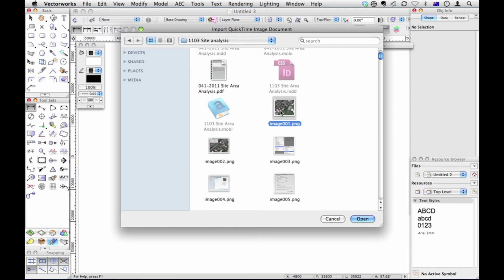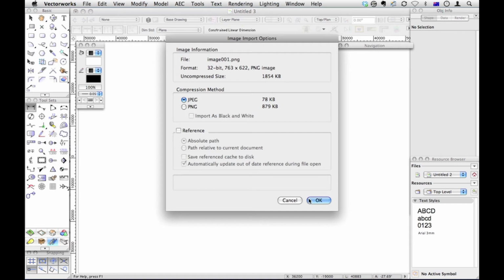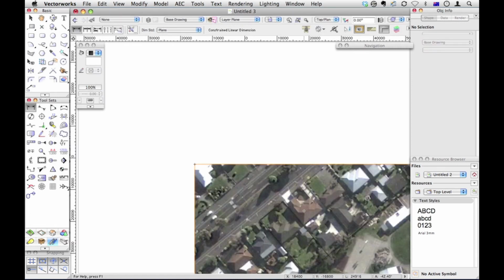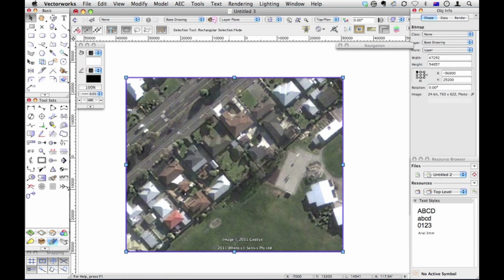So there's my image file. Let's import that by clicking on the Open button. I'm going to use JPEG compression, and there's my image on the site. Now the only thing I've done to this image is I have put some black lines around it so it's easier to see the site.